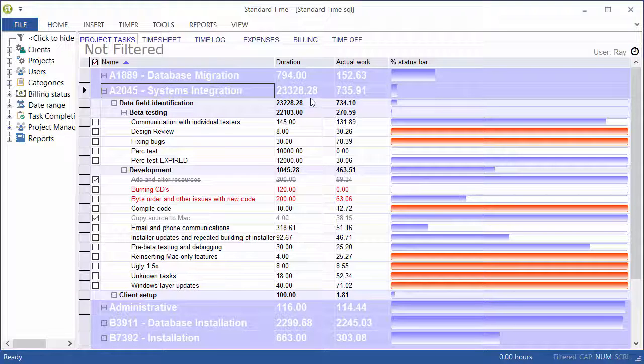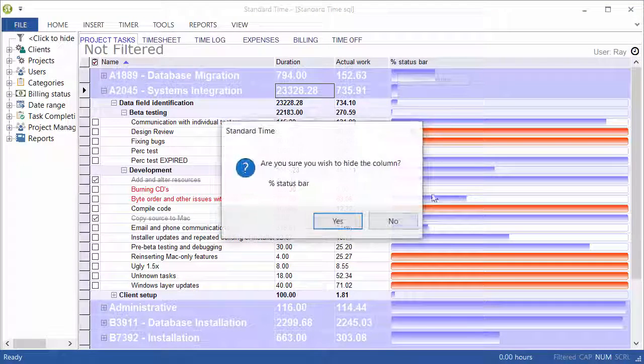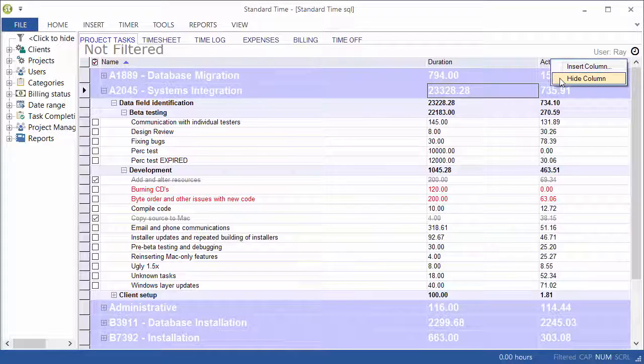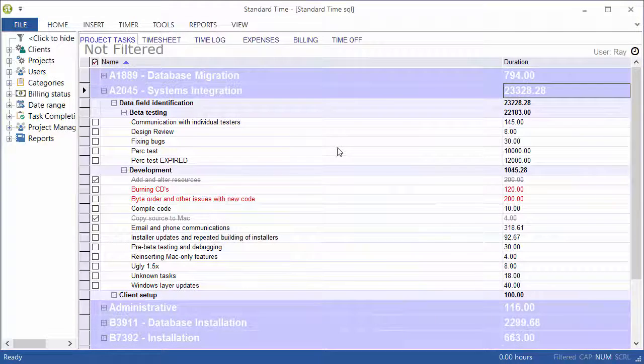The first thing that you can do here is compare your actual work against your estimates. So you've got a column of estimates, a column of actual work that comes from employees, and then you have a % complete and a % complete bar. But there's a lot more you can do in this view. So I'm going to go ahead and just hide some of these columns. Just because I'm hiding them doesn't mean that Standard Time is not collecting the information.